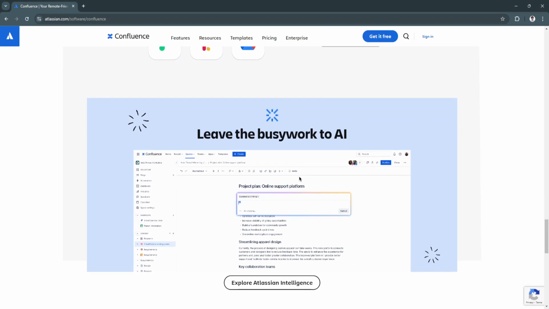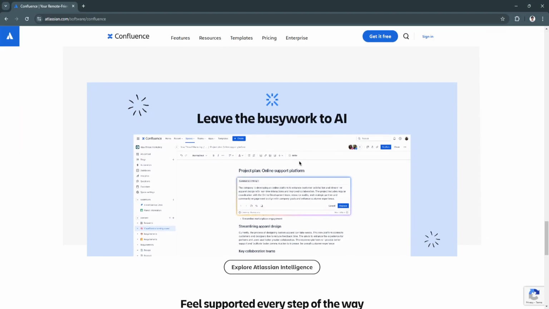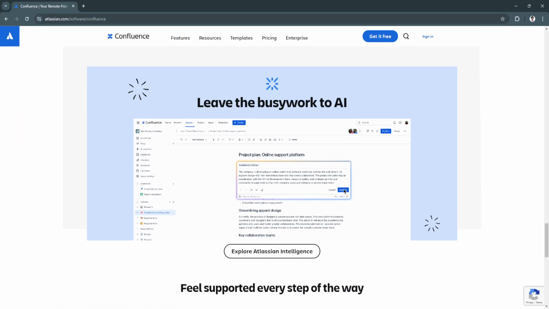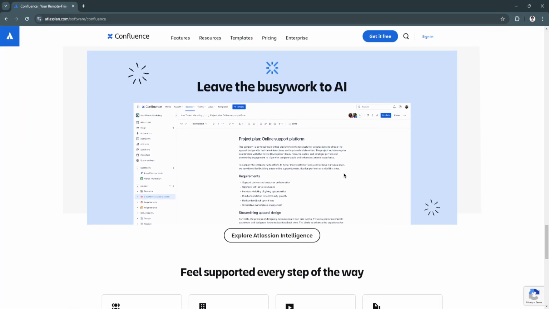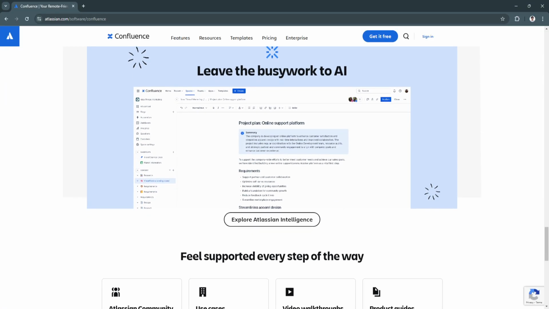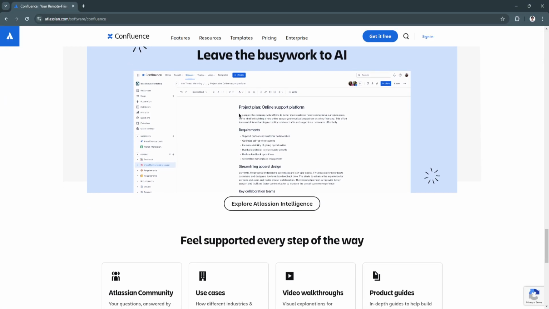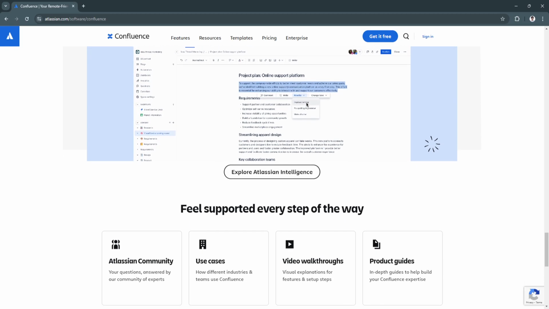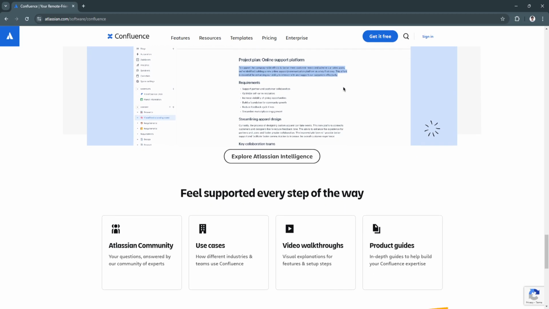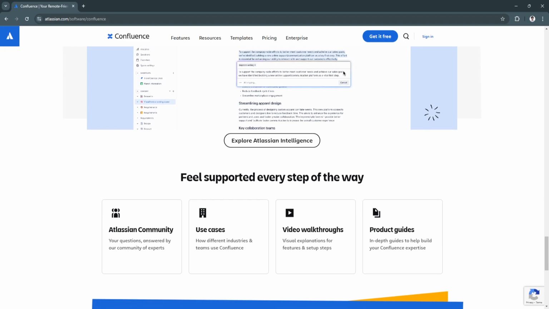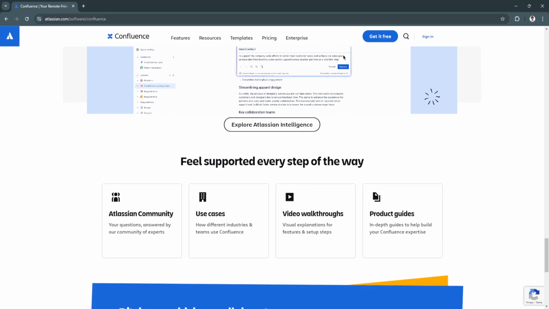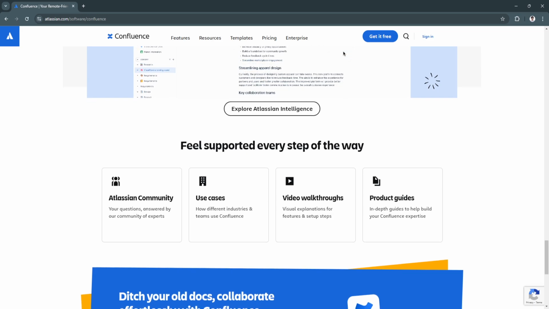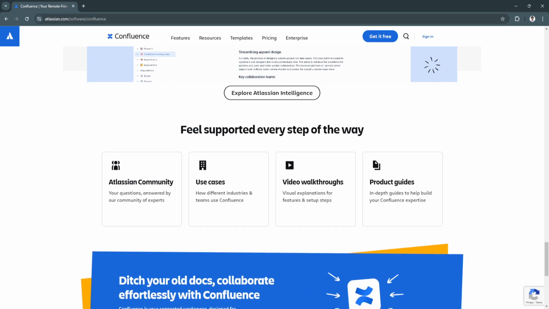So, why is Confluence a great choice? Confluence is more than just a documentation tool. It's a powerful platform for fostering collaboration, especially in distributed teams. Its integration with Jira makes it ideal for teams that operate in agile environments.